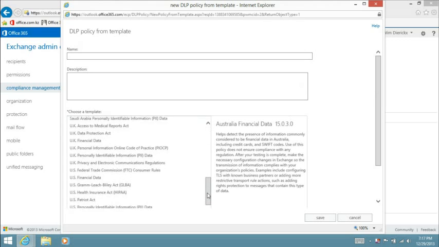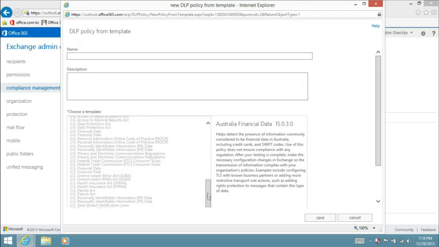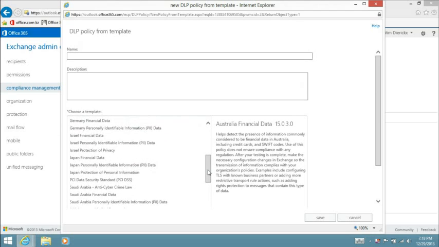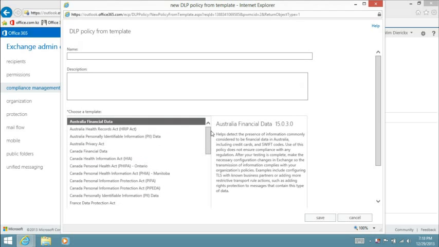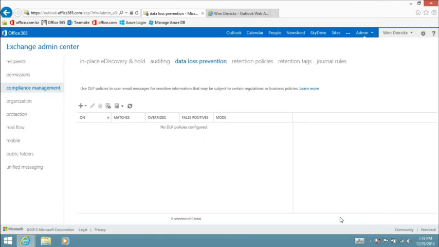but a developer can create an additional template specific for your country, for your company, for specific reasons, and can upload these templates into the DLP environment as well, and as such protect the company from accidental data loss.